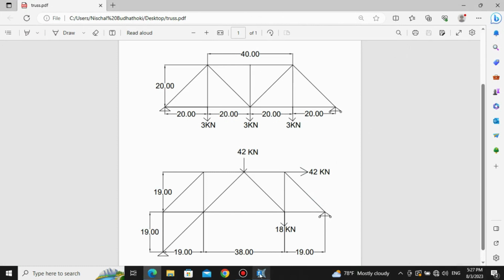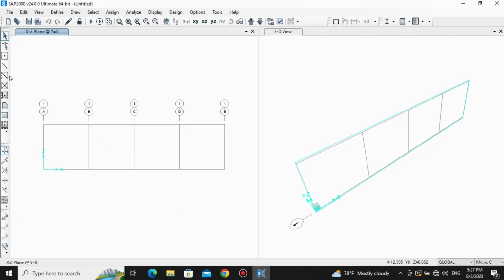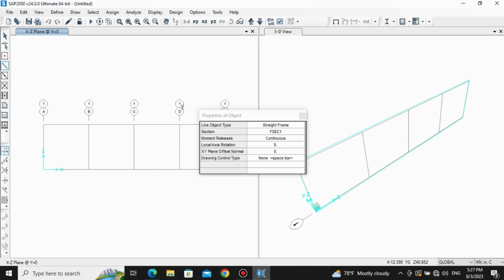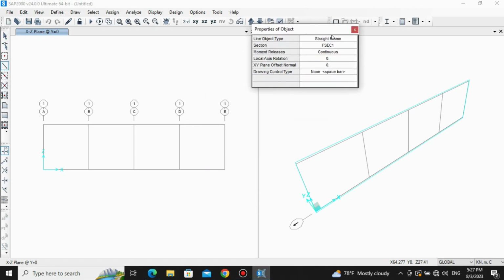So now let's go to draw frame cable. Here it is a straight frame, so it's okay, and section, it's okay, because we are not defining any sections on our own. We are just keeping the self weight multiplier 0, so this does not matter. Moment releases, we'll keep continuous for now. I'll explain what the difference between continuous and pinned is also. So for now, let's just keep it like this.